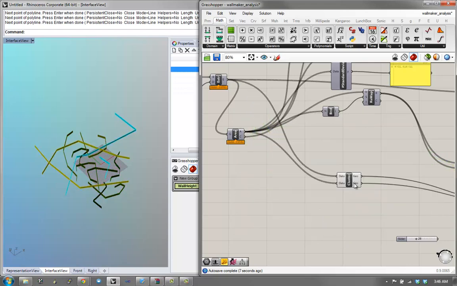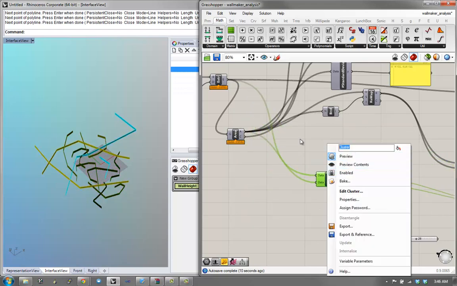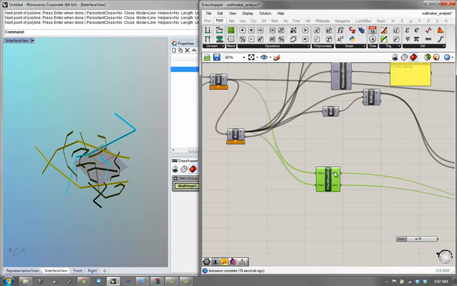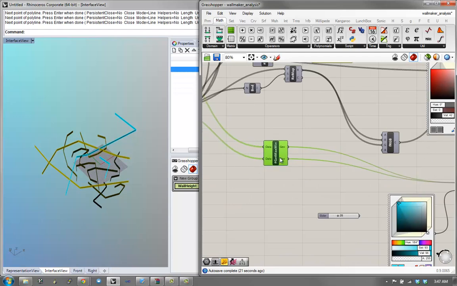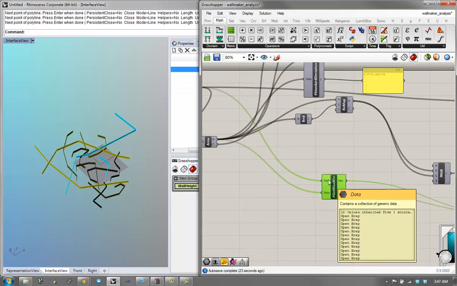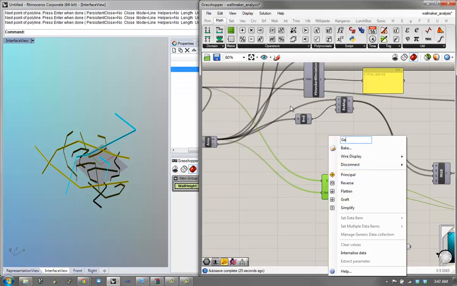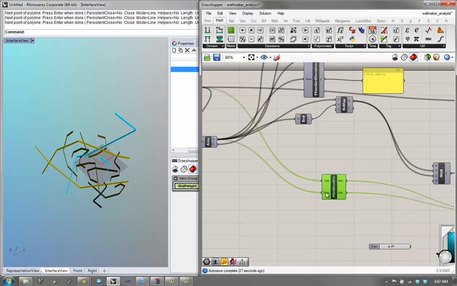I can middle click on it, click on cluster, and I can say get max min. And one of these is a maximum, one of these is a minimum. So then this is a very convenient cluster that takes geometry as input, and it takes data as another input, and then grabs the geometry at the minimum value and the maximum value. Which one is which?